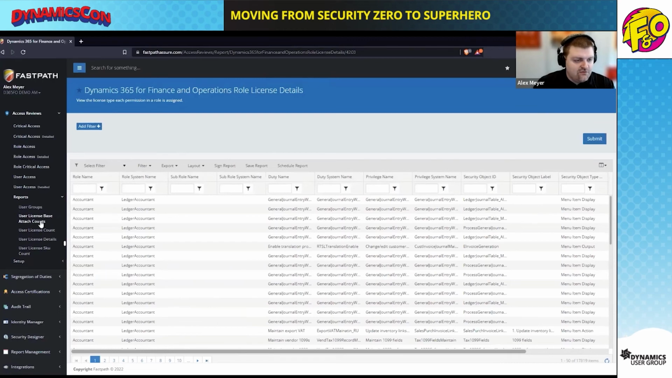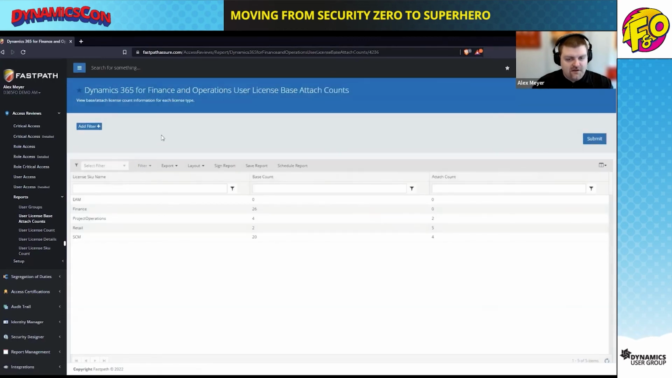One additional thing on the user side is that's where your licenses would actually be applied. And so we have a base attached counts report here, which is going to say, based on your current user assignments, user access that is assigned, here are the licenses that are going to be required. So we can take this to Microsoft and say, okay, we're going to need 26 base and no attached for the finance, 20 base and 4 attached for the SCM, et cetera. So you can actually utilize this to help with your licensing renewals with Microsoft.